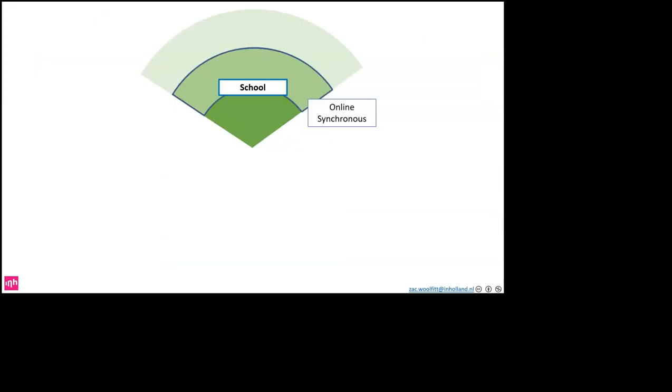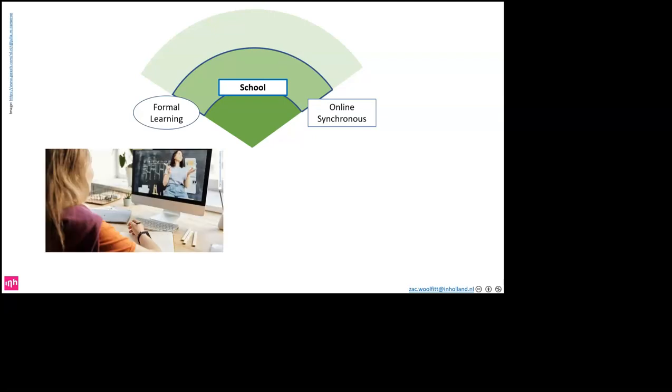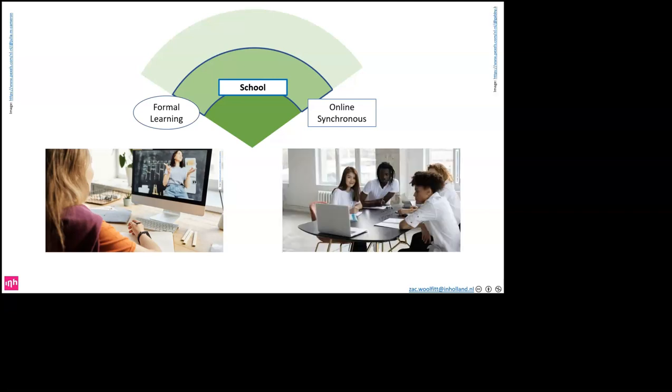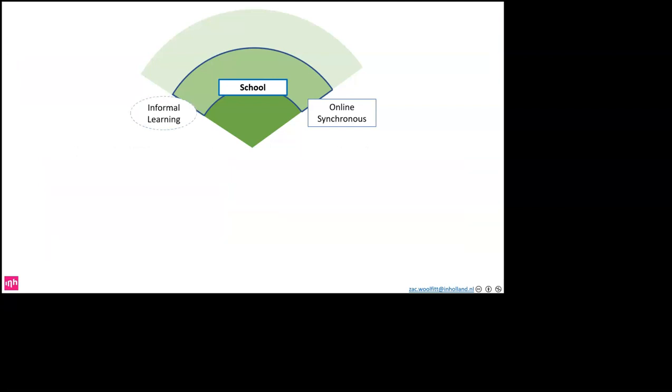The next level would be at school when you're working online and synchronously, in formal learning. Now that might be following a Teams meeting. The teacher's giving the lesson live and you're not in the same space, but it's formal learning, it's part of the curriculum, and you are following it online at the same time. Maybe you're in a project group, but you've also got a group member who is not able to be there, and they join online. So these online interactions are taking place there and then. They're part of the formal school curriculum.